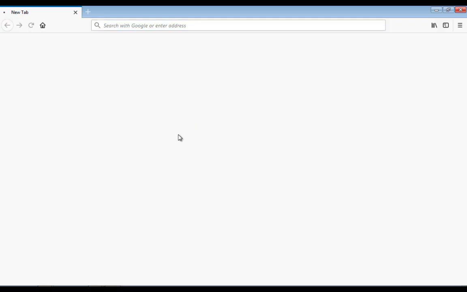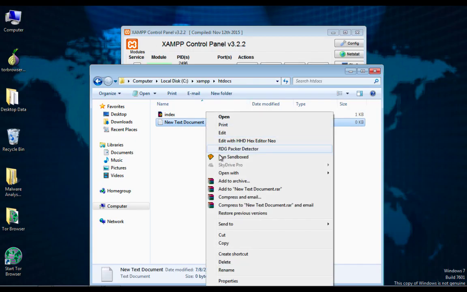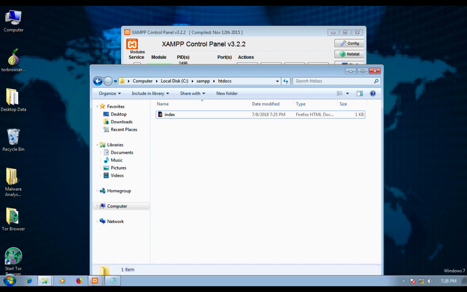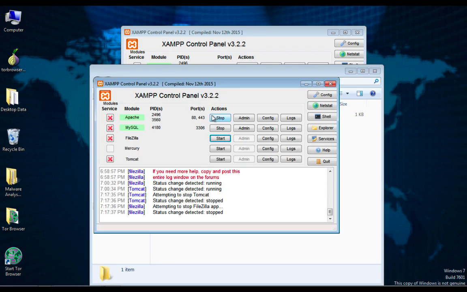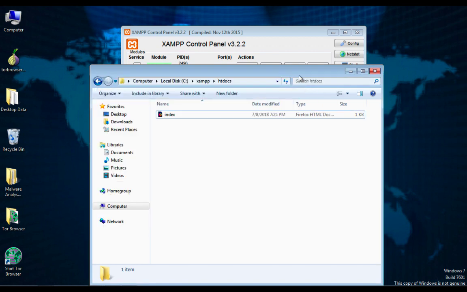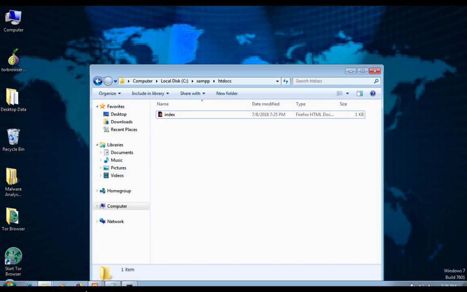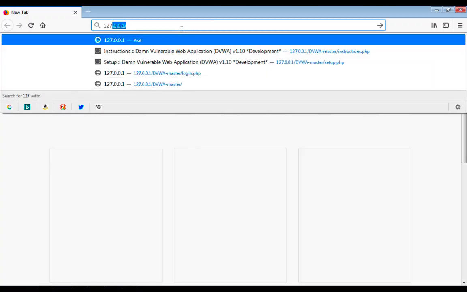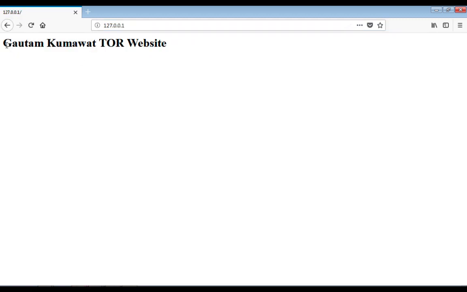Double click on it to check that it is showing all the data. Yeah, perfect. And close this. Delete this file because it's useless now. So this index.html is what we currently have. These servers are working. Start also FileZilla and Tomcat. We don't have any type of problem. After starting those services, just minimize it and in your browser go to 127.0.0.1. So you can see we are successfully able to see our website on our localhost.